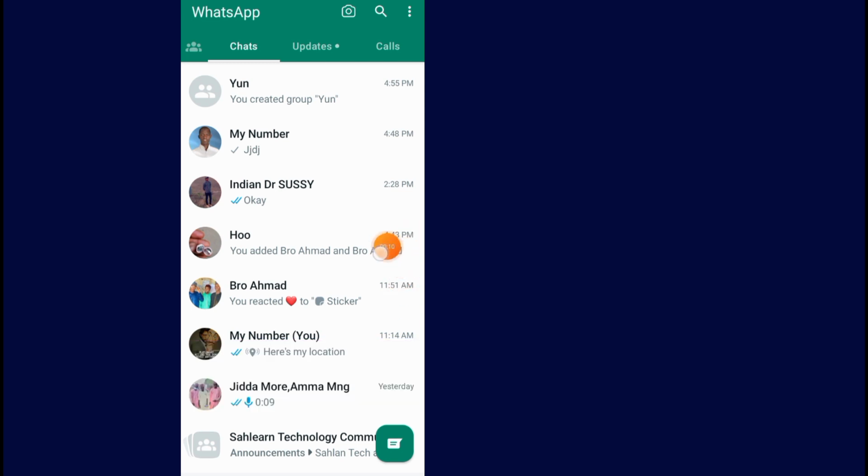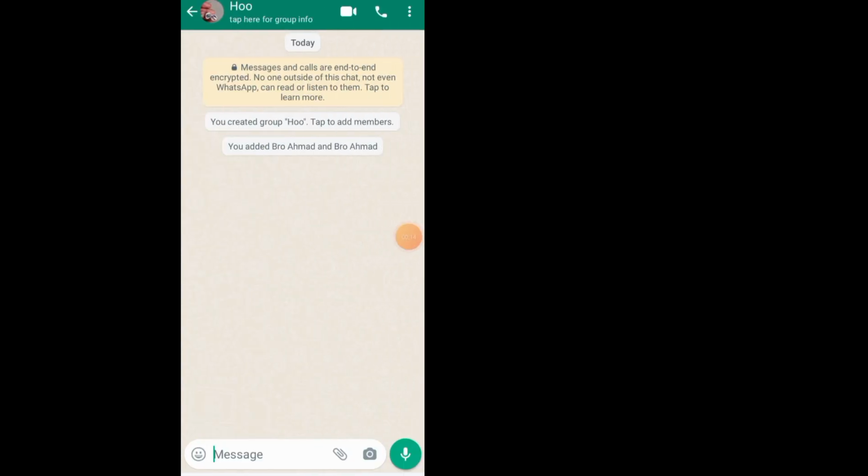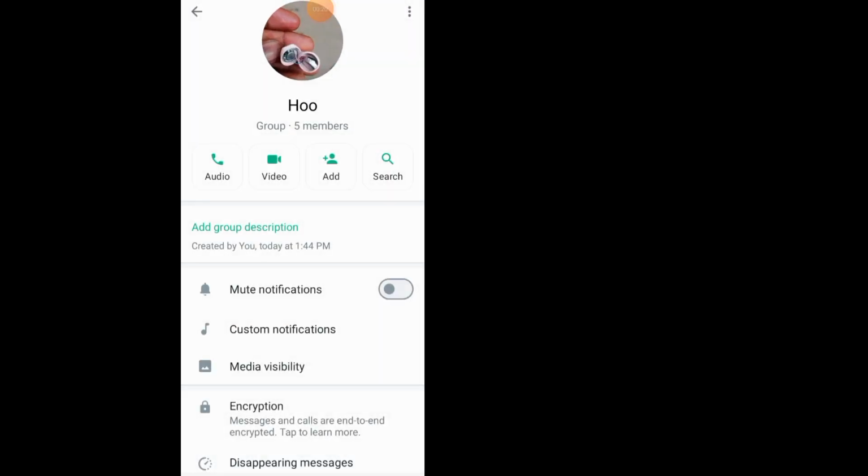First of all, go and open the WhatsApp group that you want to add someone to. So as you can see, as I open the WhatsApp group, tap on this name of the WhatsApp group. So as you can see now, before you add someone to a WhatsApp group, you must be admin of the WhatsApp group. So as you can see, I'm admin of the WhatsApp group. So tap on this add.